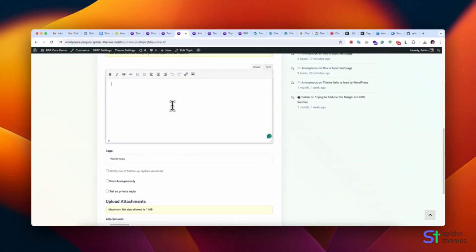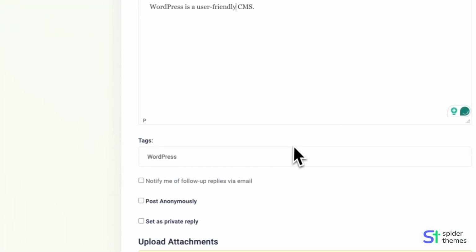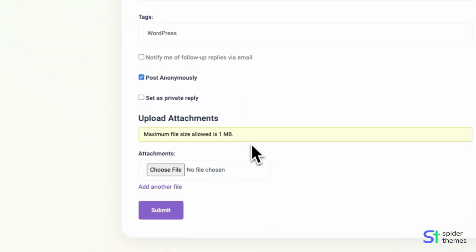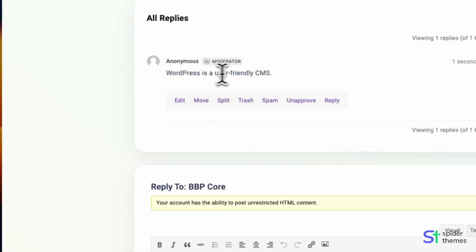Next, let's submit an anonymous reply. Write your reply, select the Post Anonymously option, and submit it. As you can see, our reply has been submitted anonymously.